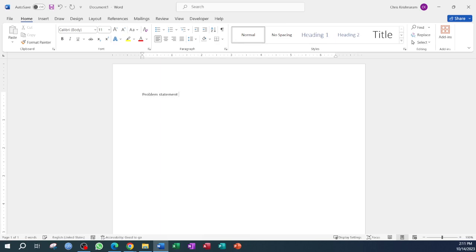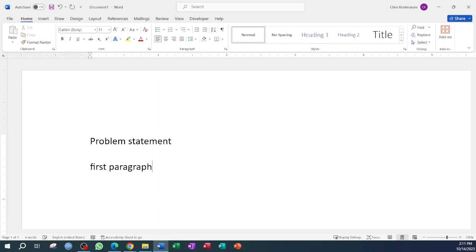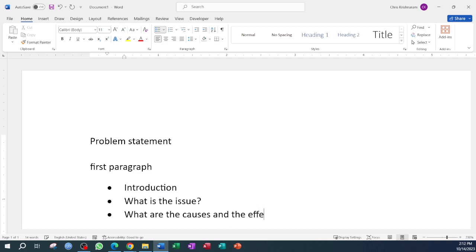All right, problem statements. So this is going to be the structure of your problem statement. First paragraph: an introduction, obviously. What is the issue? What are the causes and the effects of the issue? So that's the first paragraph.